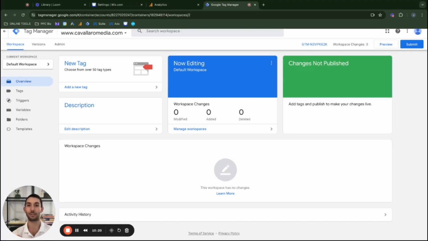So that's the way to set up Google Analytics using Google Tag Manager on the back end of your website. If you're with another website company like WordPress, Squarespace, for instance, it's pretty much the same thing. All you have to find is the custom code section, and it's the same process.